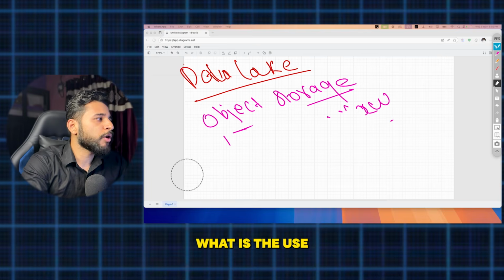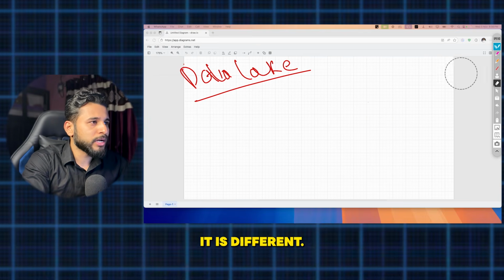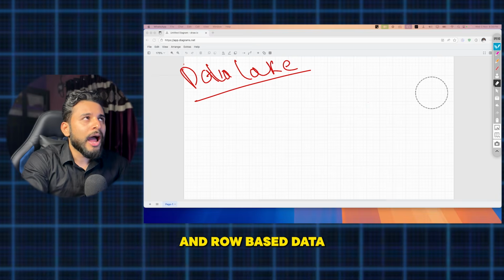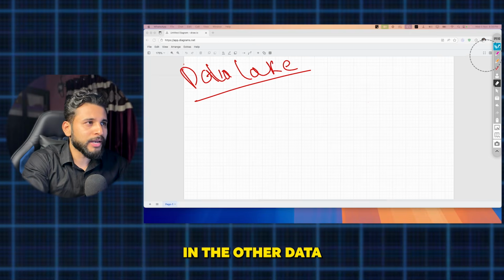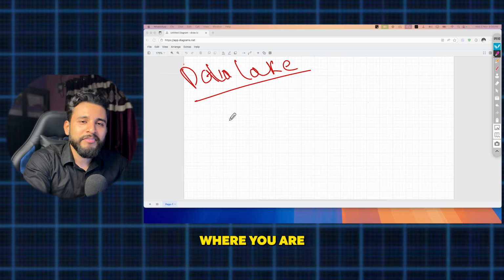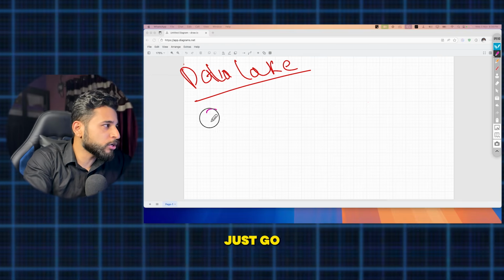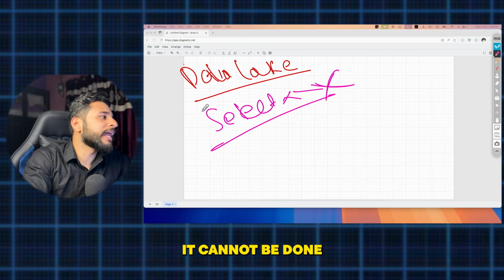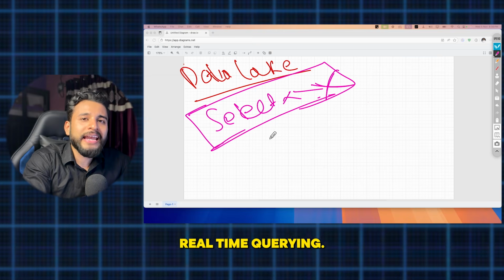Next thing is the use case, and how it is different. You just understood that RDBMS had structured data, row based, with columns, and similarly the data warehouse also had row based structure. But here it is not there. It is raw data that you are keeping, and it is not designed for real time querying. You cannot just go and do a select star on that, because it is not built for that.